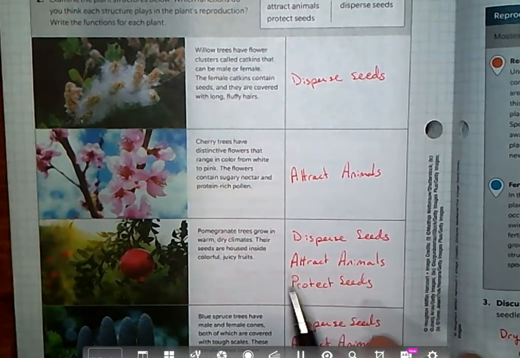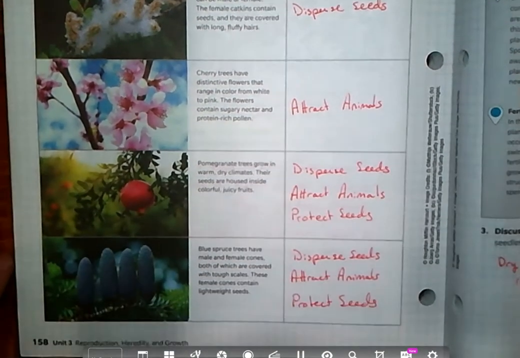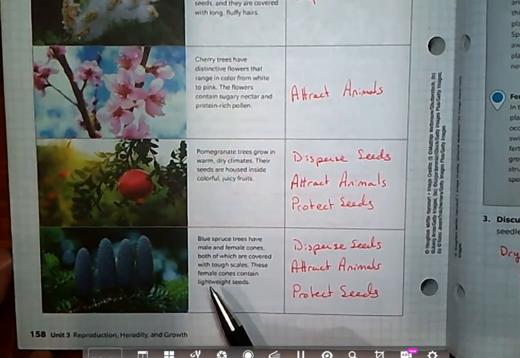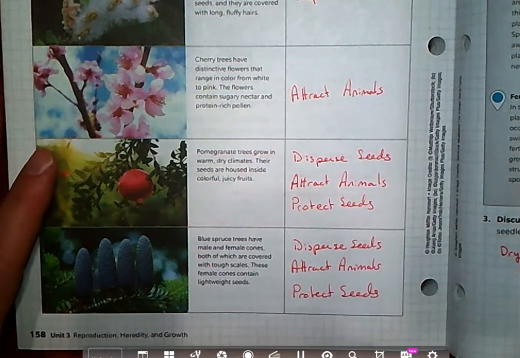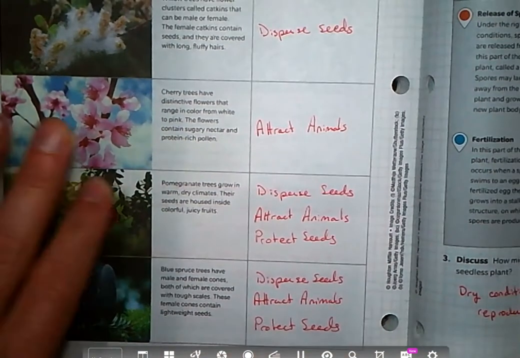Sometimes animals eat the fruit and then carry it along to another spot where those plants can grow some more. Our final example is blue spruce trees. They have male and female cones, both of which are covered in tough scales, and some of the female cones contain lightweight seeds. Again, these cones can help attract animals, help in the dispersion of those seeds, and help protect those seeds as well.